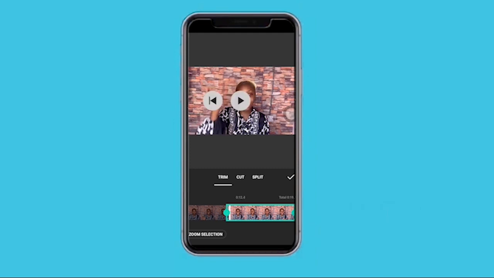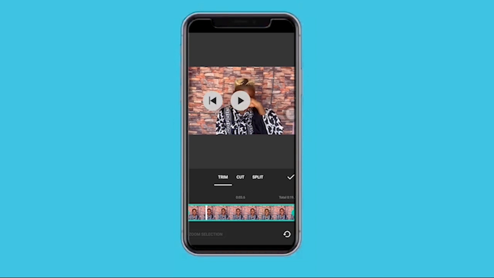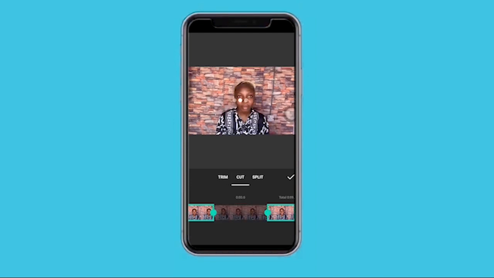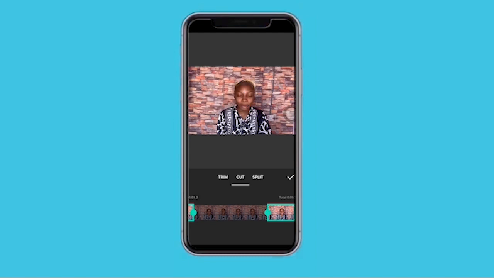So the next thing is just to click on zoom selection. Another thing I'm going to be removing from this clip is where she's rubbing her face. I don't like that place, and I'm going to click on cut. So you can see the clip has split into two, but let me, okay, you can see where she's actually covering her face.